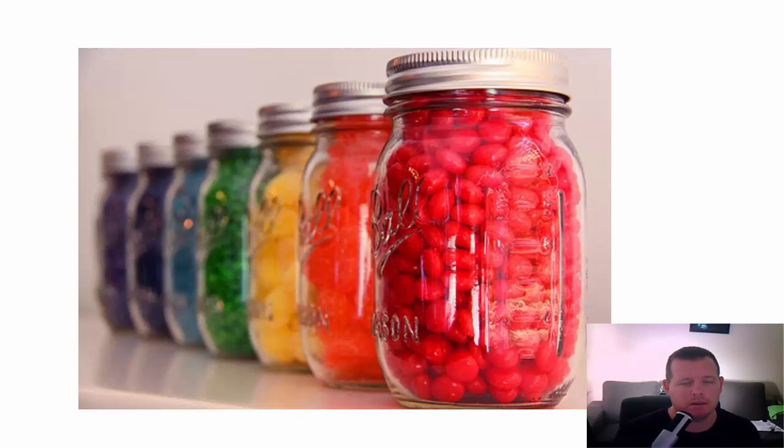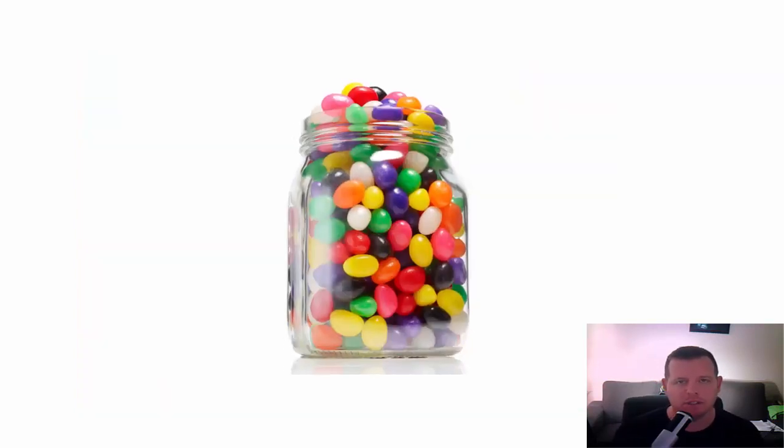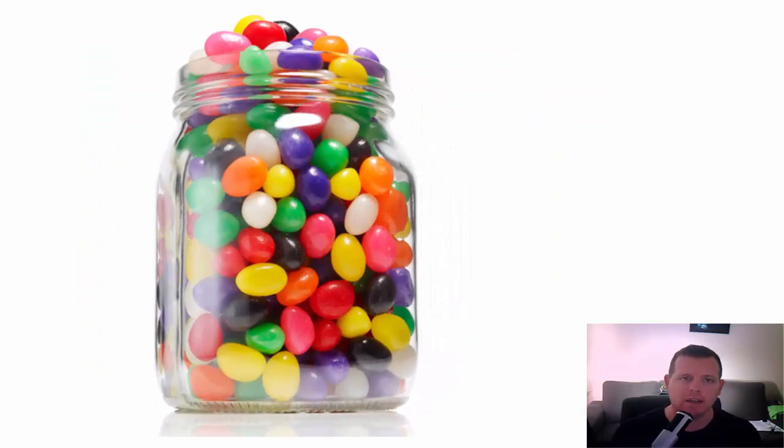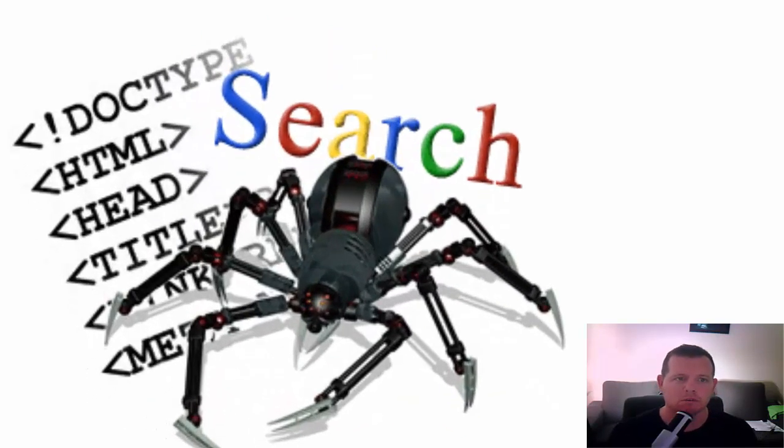So if you could imagine a jar of jelly beans and they've all got different colors, it's just going to look all scattered. That's kind of like if you had your website and you had all different articles just thrown on to your website. It's going to look all scattered. It's going to be hard to find relevant content that you're looking for, and it's going to be harder for search engines to crawl your site and understand what it's all about.